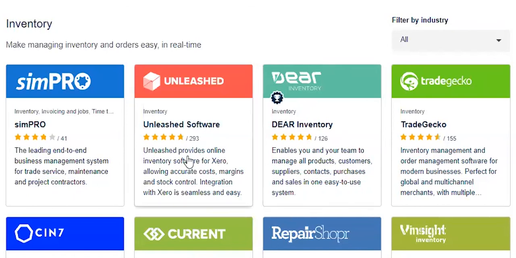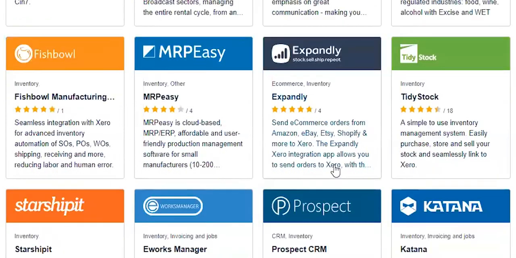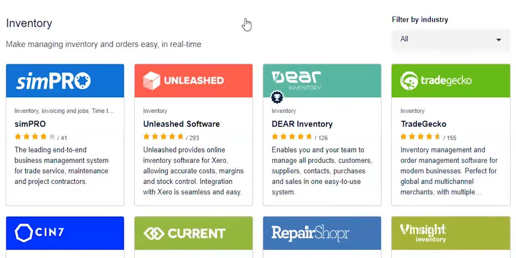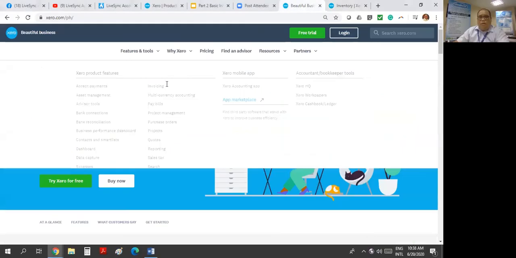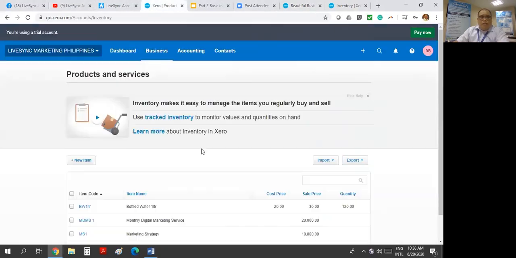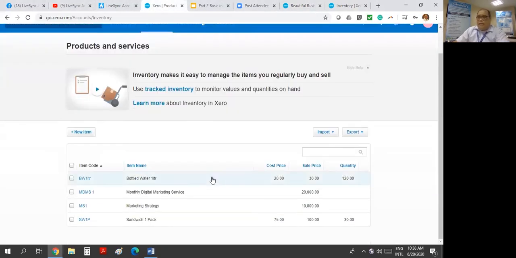Also, other winners are Unleashed and TradeGecko. They are also very competitive. They also provide almost the same features as Dear and can handle high-level types of inventory transactions. So if you want to choose, study them, try them, and then try out whichever of these is applicable for you. So that is all about products and services.